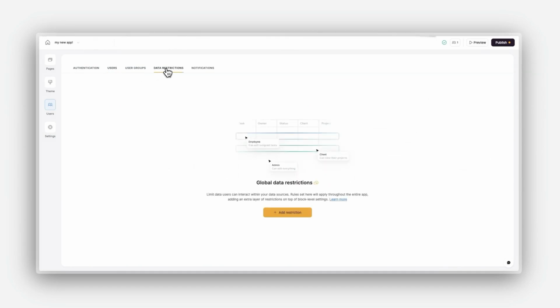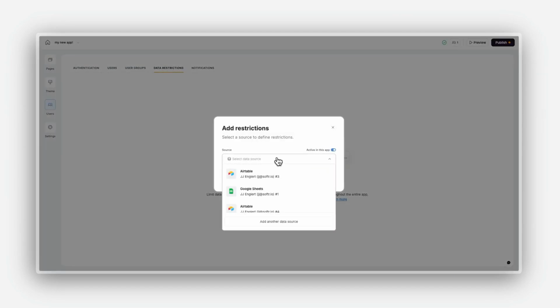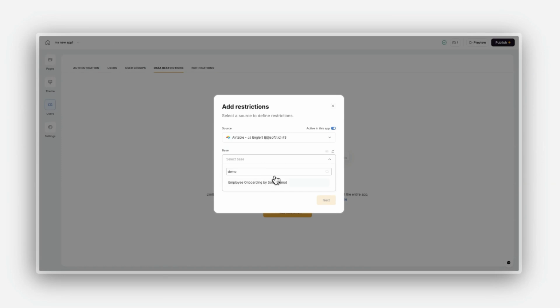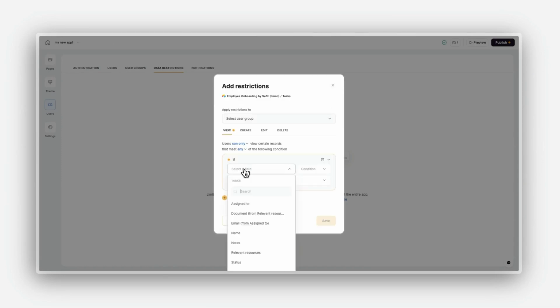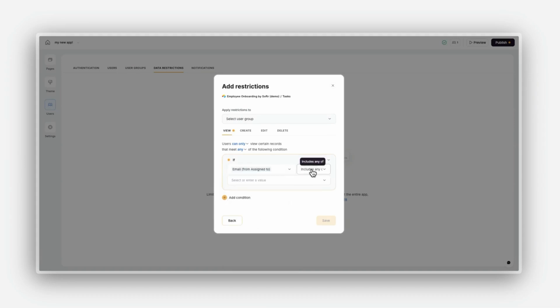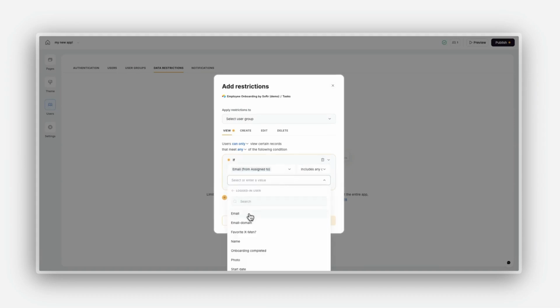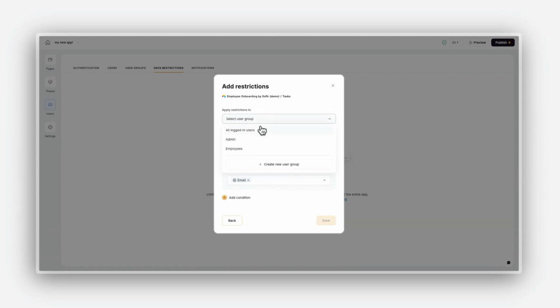To add data restrictions in your application, go to the Users area, then click on the Data Restrictions tab. Once there, you can define rules for specific user groups. For example, in a client portal, apply a view restriction so clients can see only their project data. By matching records to the logged in user's email, you ensure a private and secure experience where users cannot access data belonging to other projects.